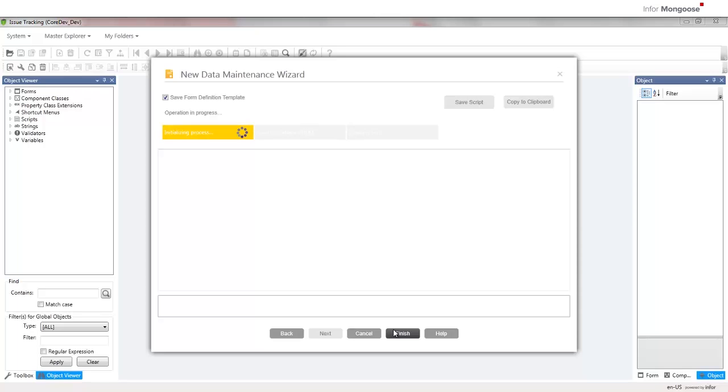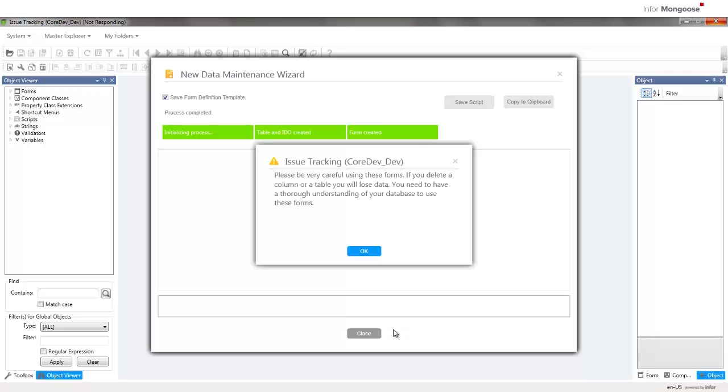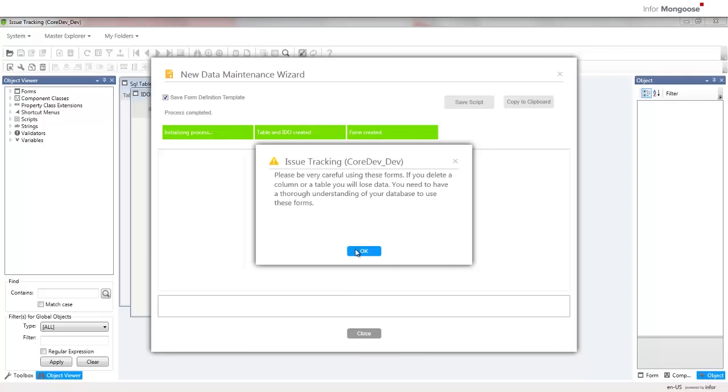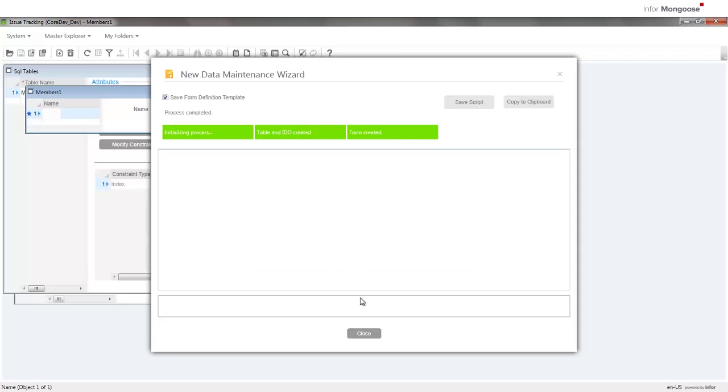I've sped up the footage a bit here, but after a minute or so, you'll get a message box stating that the table and IDO have been created, and another prompt letting you know that if you delete a column or a table, you will lose data. Click OK, and your new form will open along with the IDO's form and SQL Tables form.